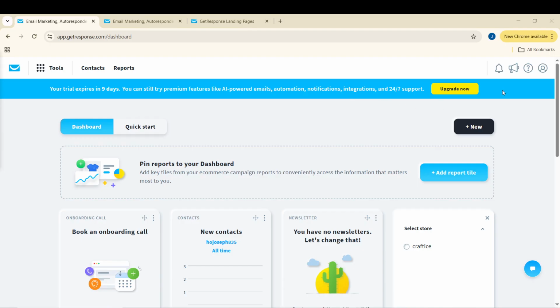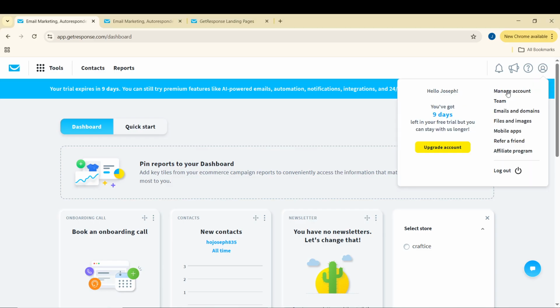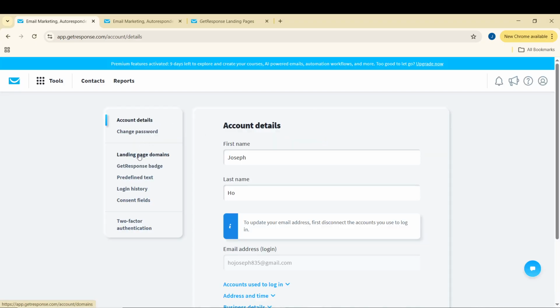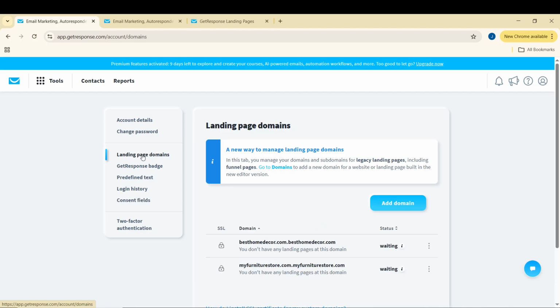To begin, sign in to your Getresponse account and make sure you are on the main dashboard. In the top area of the screen, look for your profile icon. Click that profile icon and then choose Manage Account. This is where Getresponse keeps the settings that control domains and other account-level options.